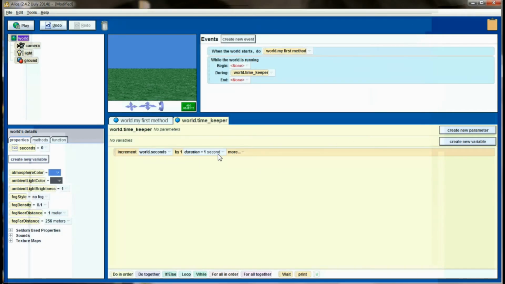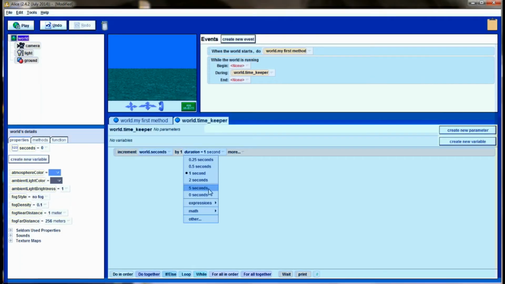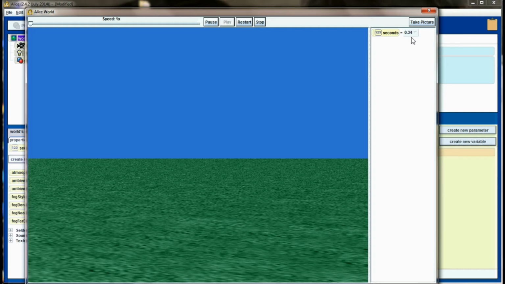You can kind of see this a little bit better if we change the duration to 5 seconds. Seconds will increment by 1 every 5 seconds. When I hit play, see the decimals still increment, they just increment a little bit slower. This makes it harder for me to work with these numbers. So we're going to adjust this program so that we're getting rid of these decimal points.